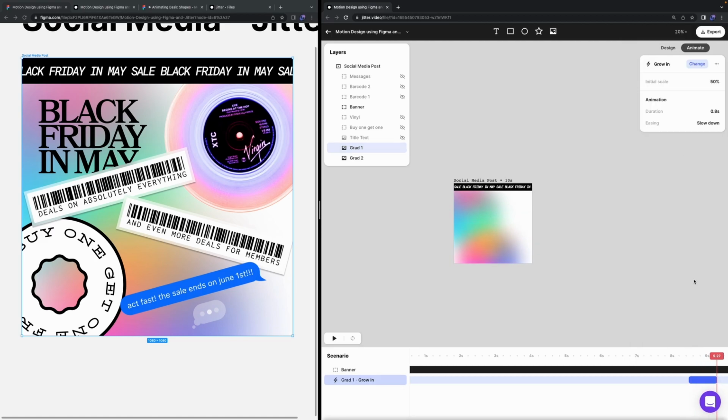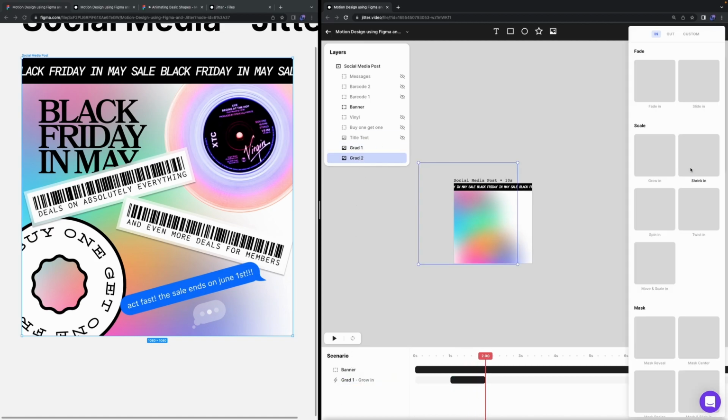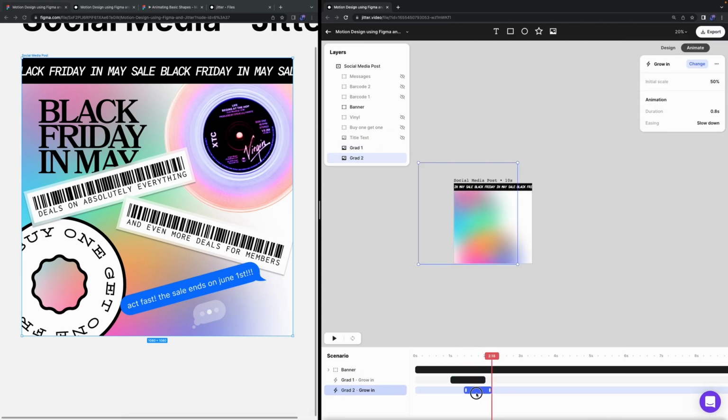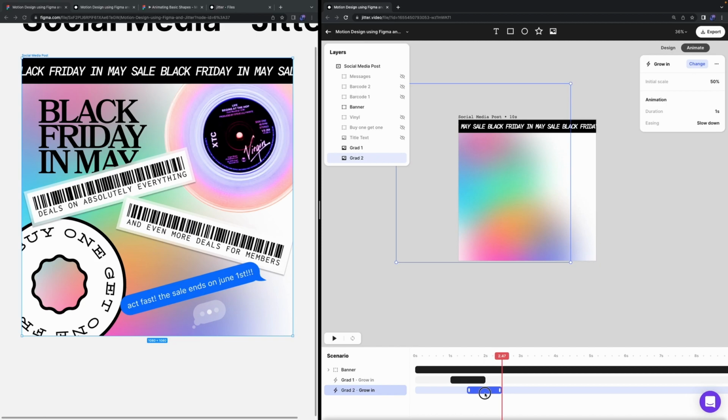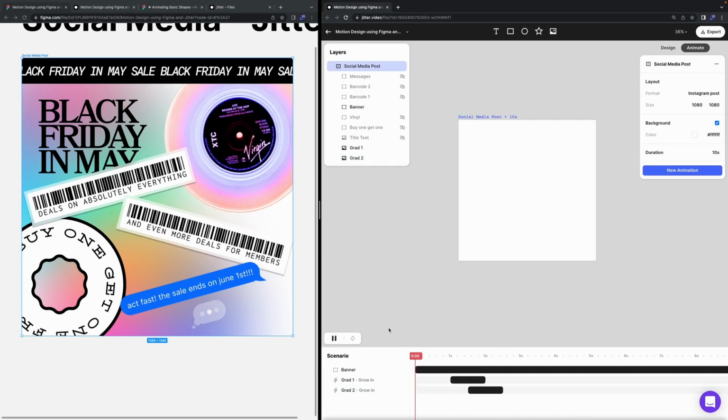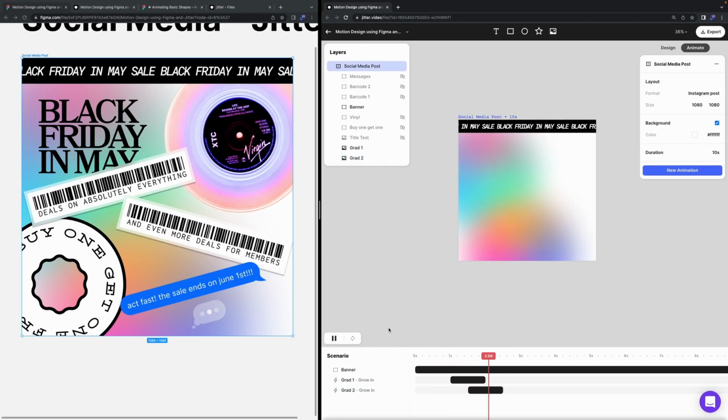Let's do a grow in, so it kind of feels like it's coming in, and we'll change that to 1. We'll kind of set it right there. I'll set it to 1 second. Then I'm going to do the same thing with a grow in, but I'm going to offset it, maybe by like half a second there. So now we have this. Cool, that looks really good.